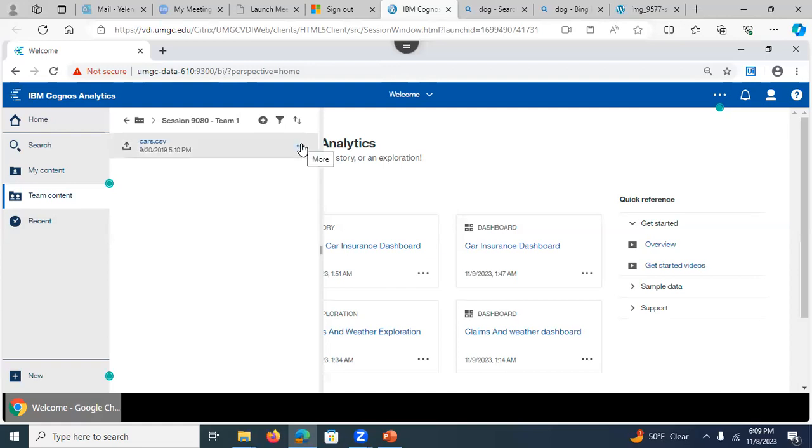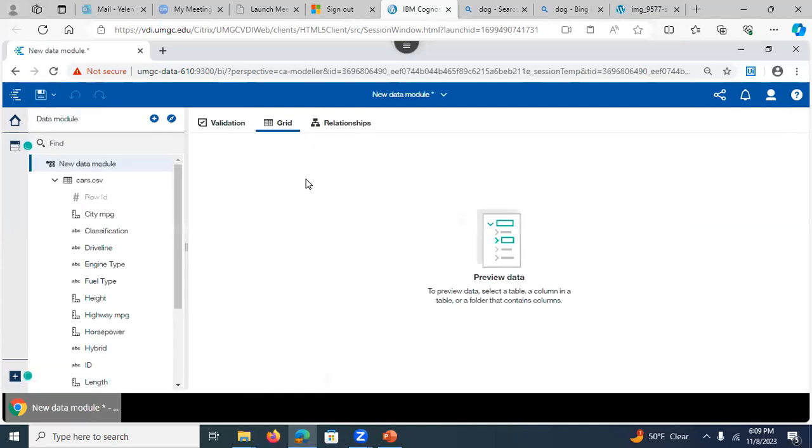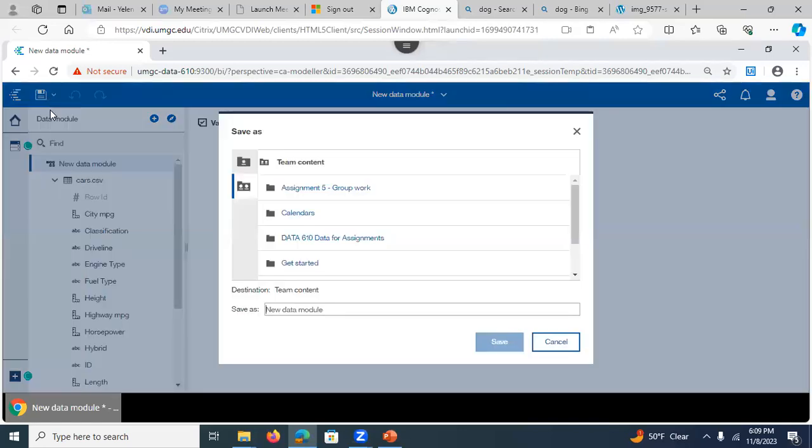Now, as a group leader, what I also need to do is create a data module. I'm not doing the work, but what I'm going to do right now is go here and save it, right? And I'm going to save it as cars data module, right?